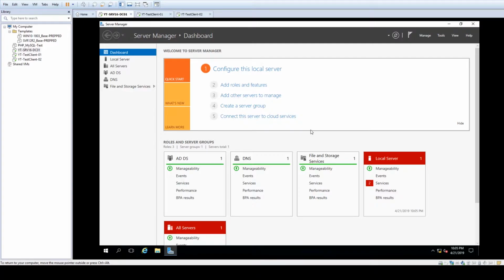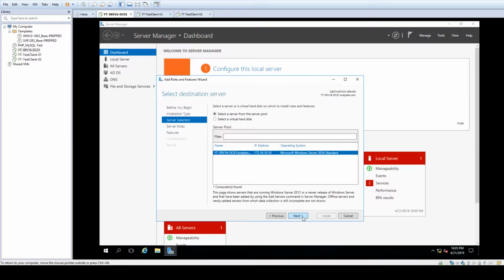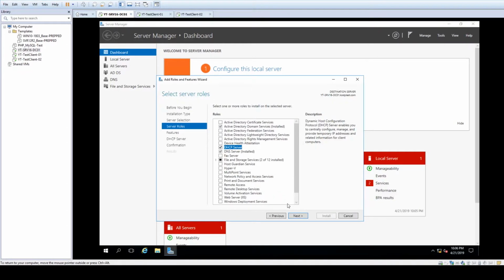Alright, looks like we're ready to go. So I'm gonna breeze through this just because I explained everything last time on picking what server you want to install it on, and picking what you're installing. So I'm just gonna go ahead and click through as fast as I can. We're gonna go to add roles and features, next. I'm gonna click on that DHCP server. It asks us if we want to add these tools as a feature. We're gonna click add features.